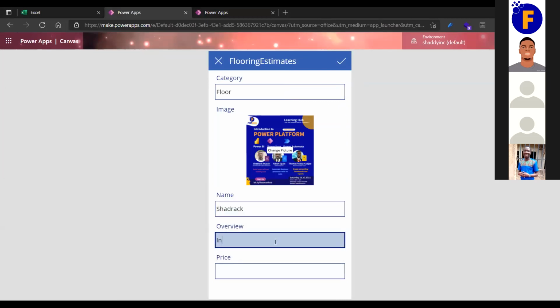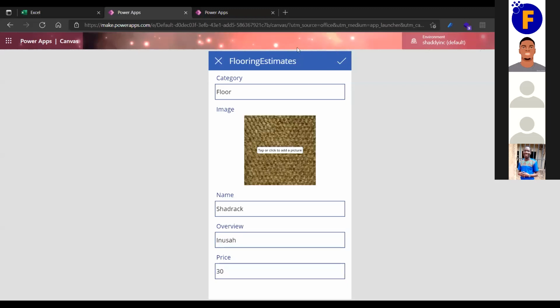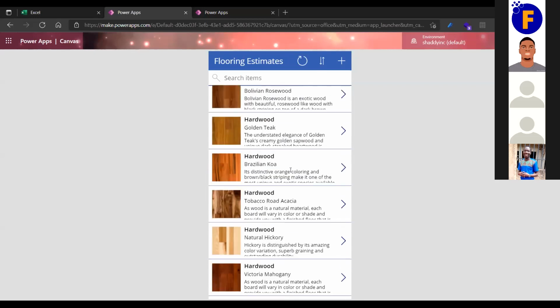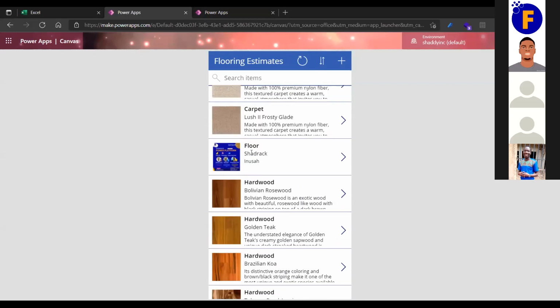Okay, let me use this. The price, let me say 30. Okay, all right. So I just save this. So something loads up there, you see it loading up there, then pam, it's added. So you can see it has been added. Okay, floor Shadrach, sir. Then the image I loaded.